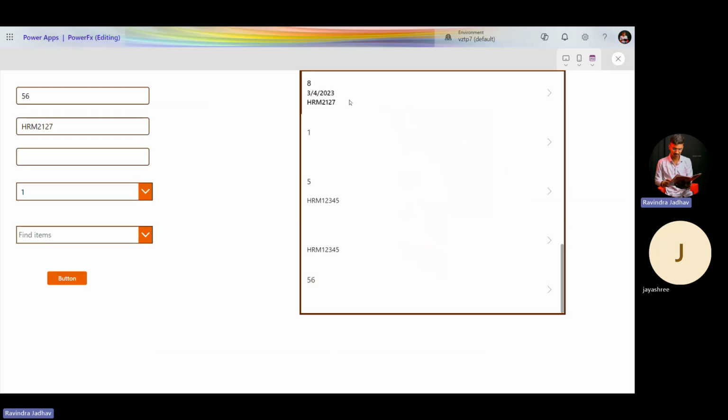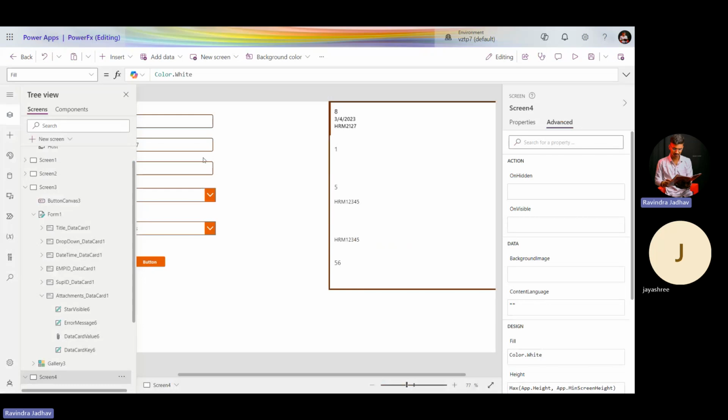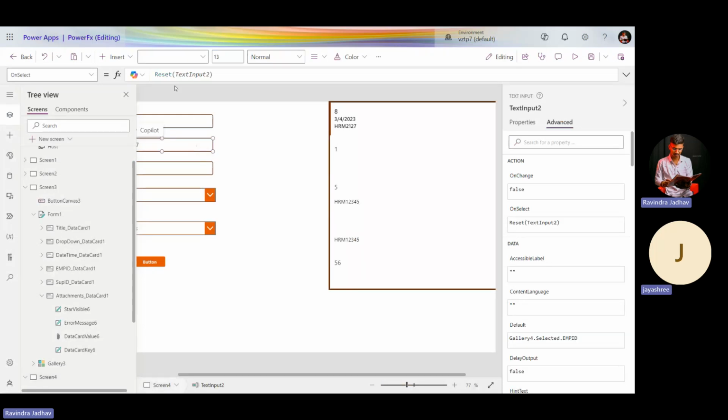Can you see that before, it is not updating here whenever I just click OK on the gallery. Why? Because we are removing this value and not resetting this text input to blank. We have the reset function to remove the values present in our text input or any collection or any drop down. In that case we have to use the reset.